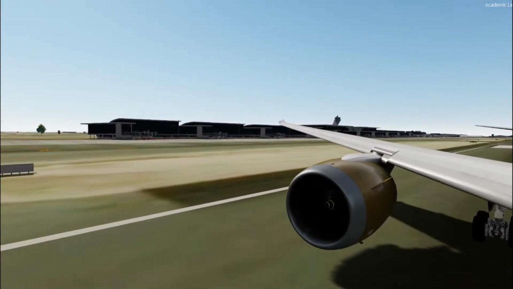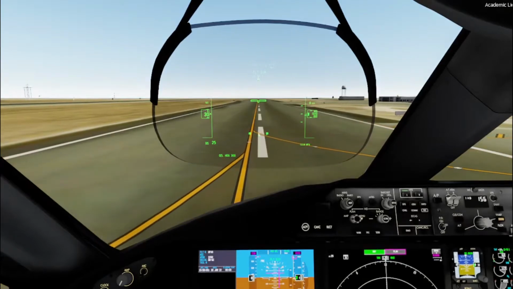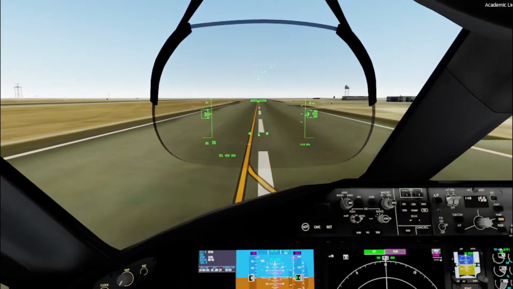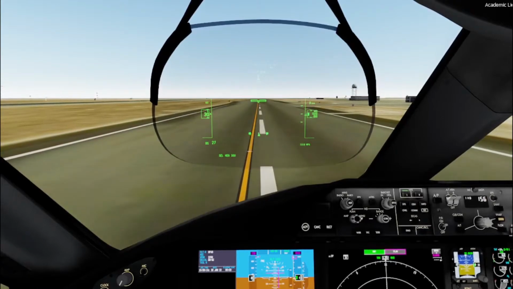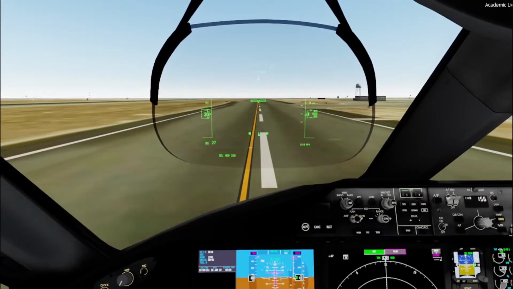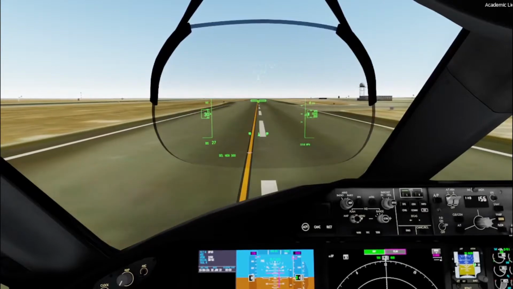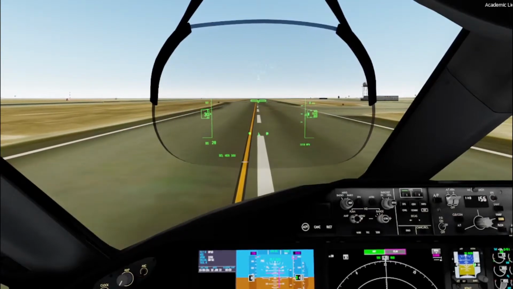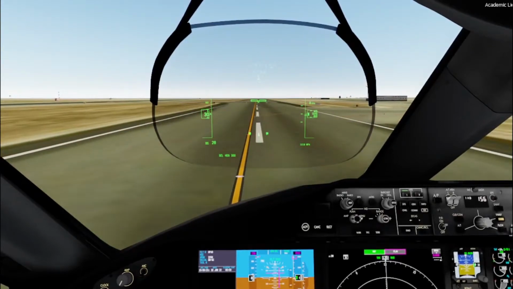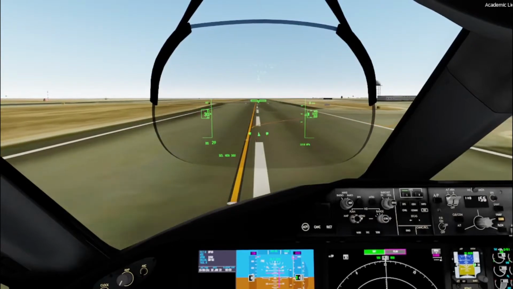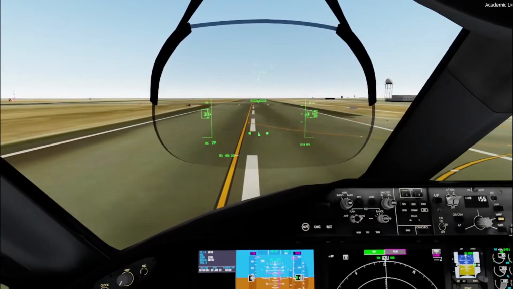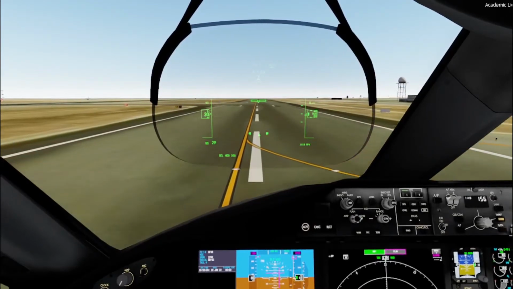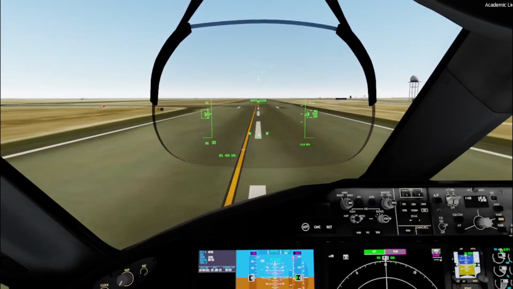Leaving the terminal behind us. Let's go. Yeah, so we can taxi about 30 knots on the runway here. There's no problem with that at all. But it won't go any higher than 30 knots. It's on the ground speed, just because that is regulation on this.